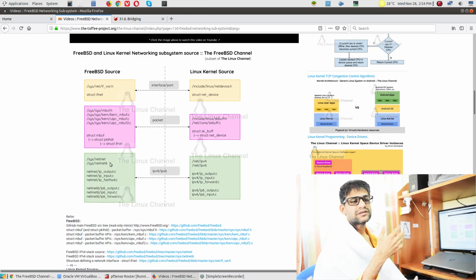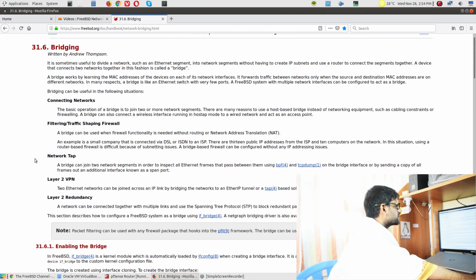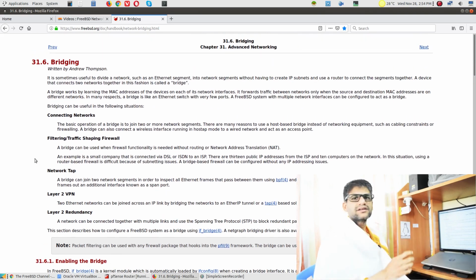So this is something I thought of adding to this video, so that it will be helpful if you are into some type of kernel or network software development. It may not be that interesting for a sysadmin. Okay, so we just hop on to setting up the bridge. You can see here they have done extensive documentation in the official FreeBSD documentation guide.